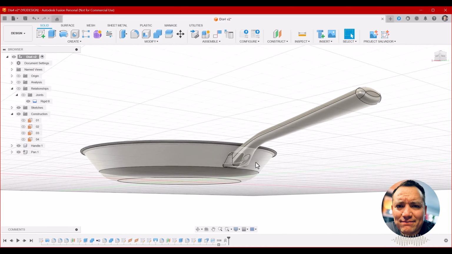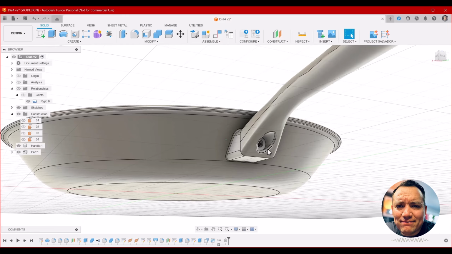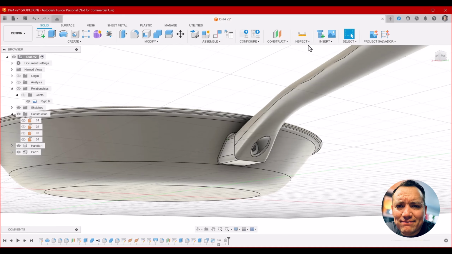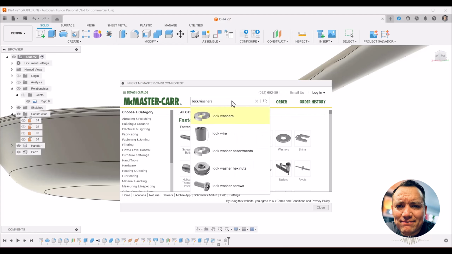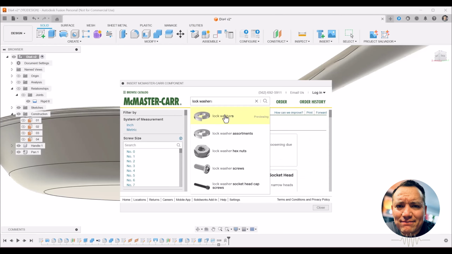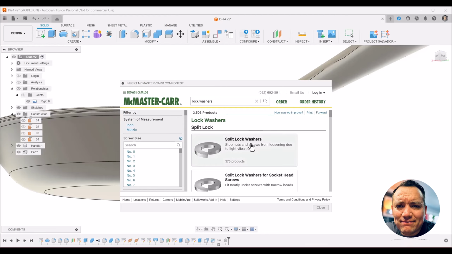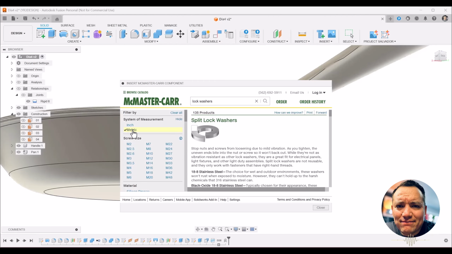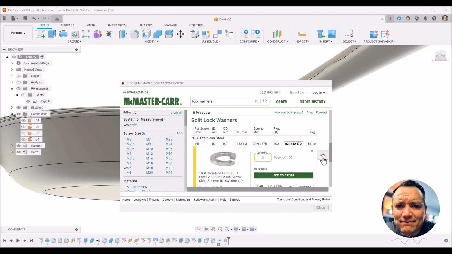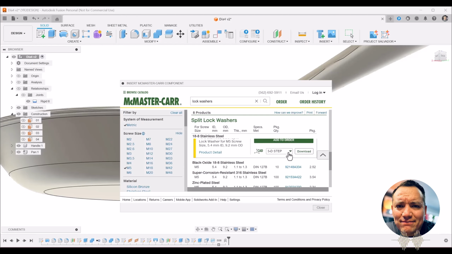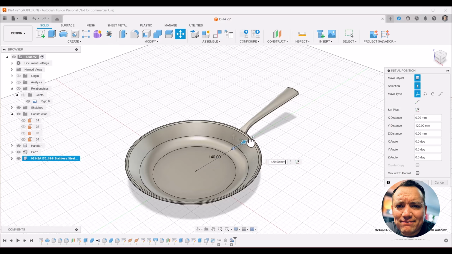Okay, the next thing we will add a washer and a screw. Let's go to Insert, McMaster-Carr component, washers, give it a click, metric, M5. Let's select this one, 3D STEP and download. Let's move it a bit so it can be seen and hit OK.